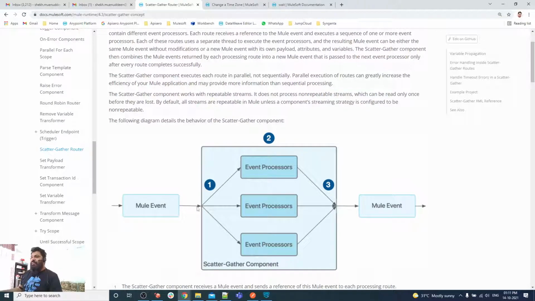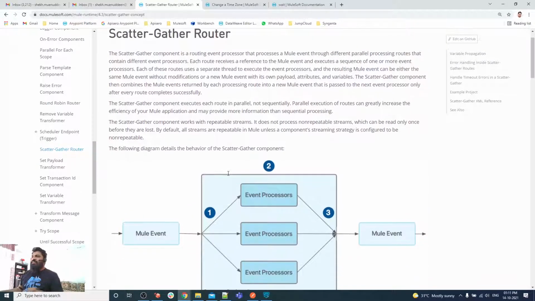So scatter gather takes a Mule event, and in the output it also gives you a Mule event, but ultimately the type of that Mule event payload is an object. Inside that object you have 0, 1, 2, 3. What is the meaning of 0, 1, 2, 3? 0 means first route output, 1 means second route output, 2 means third route output. So this is basically all about scatter gather.